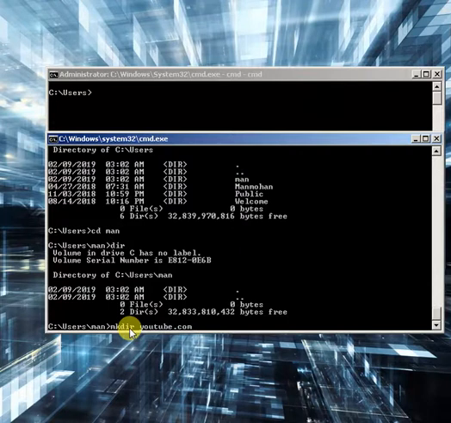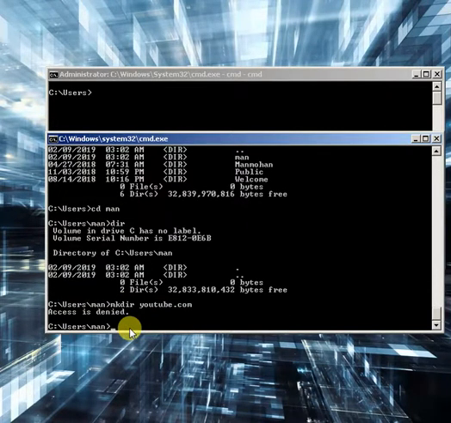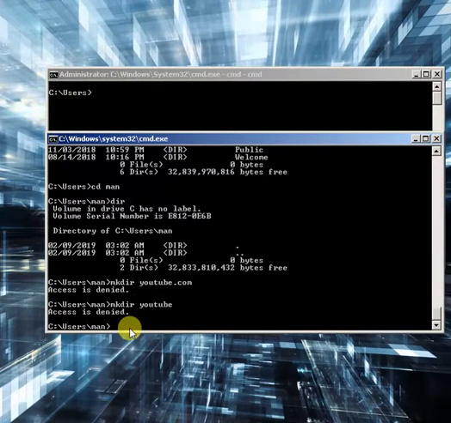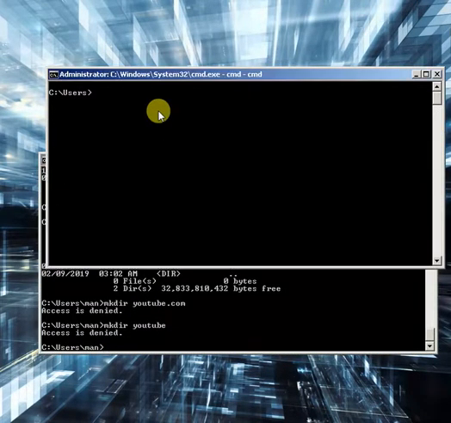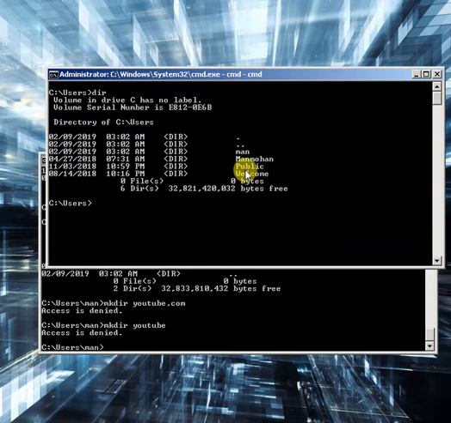We will name it youtube.com. Then dir. Access is denied because this was not opened as administrator. So now I'm opening it as administrator. We will do dir again the same way. We have man, then cd man.